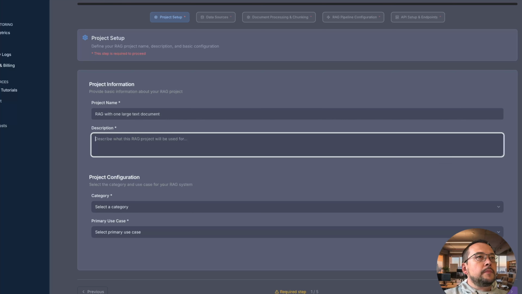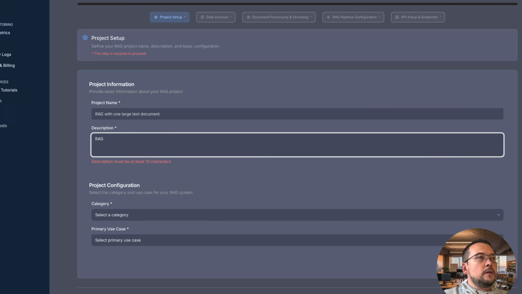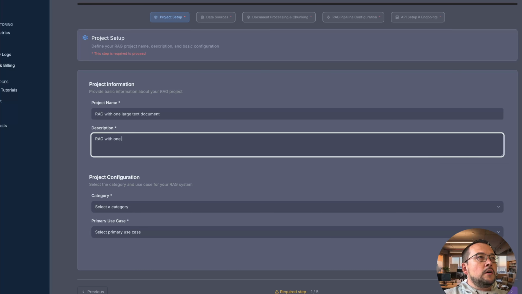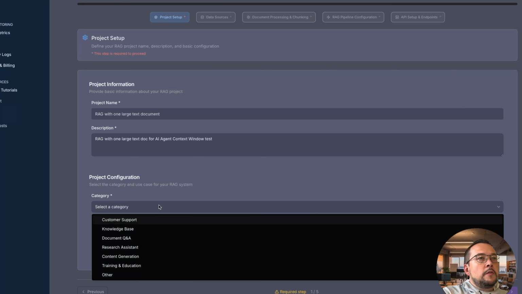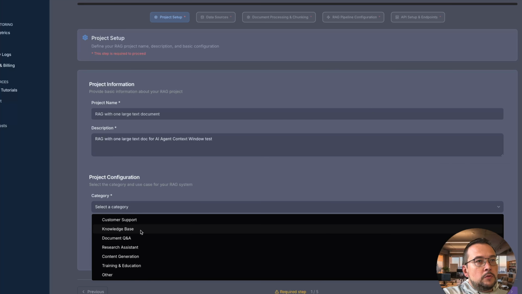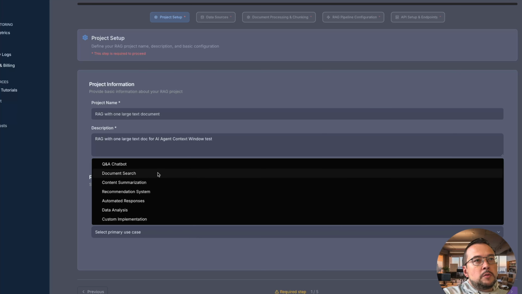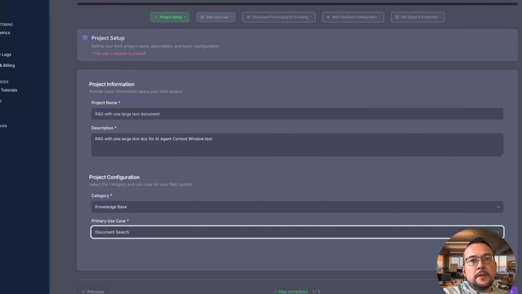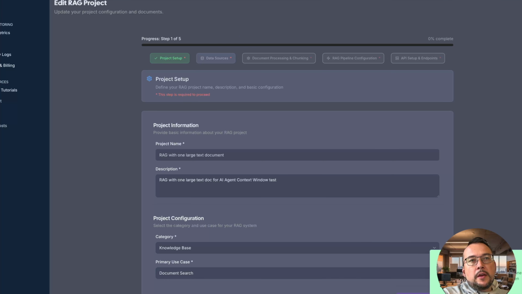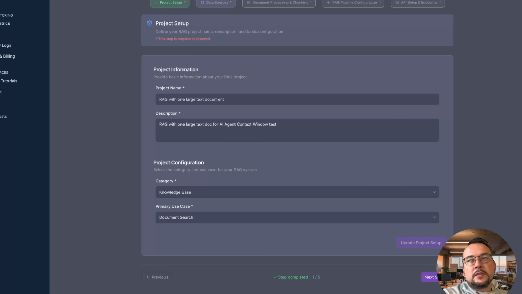document, and the description can be RAG with one large text document for AI agent context window test. Here we go. For category, we can pick knowledge base, and primary use will be document search. Very simple. We can save the project setup, and now we're ready to go to the next step.